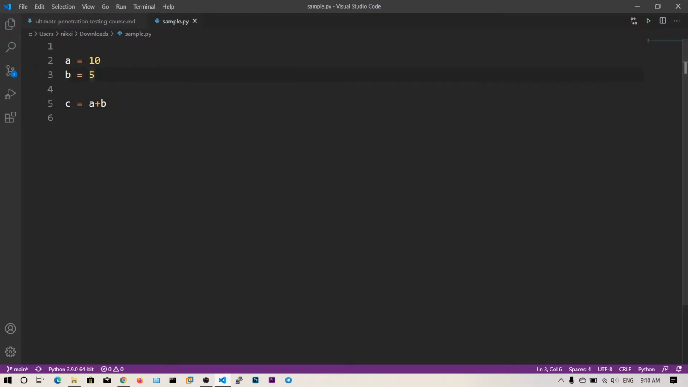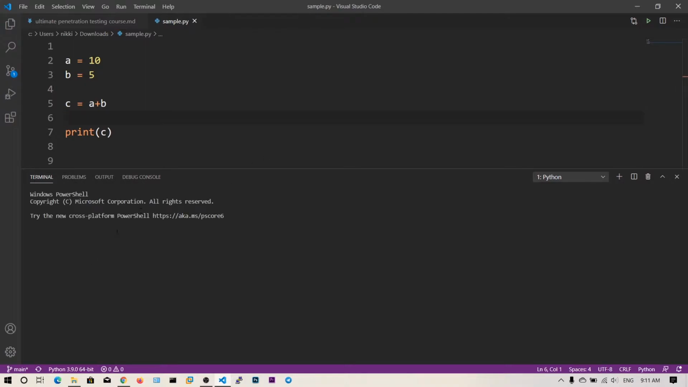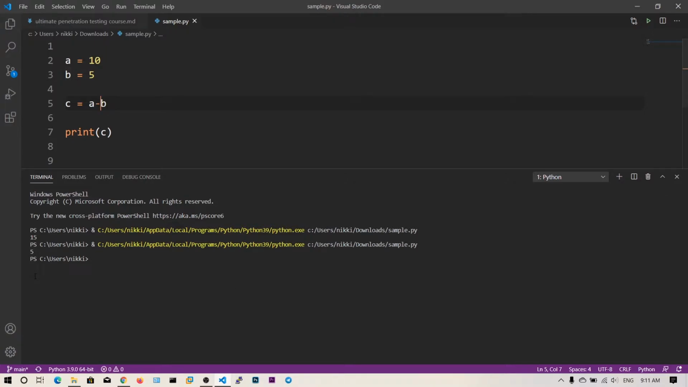Now I can run this program, but we are not outputting any content. So let me say print of c. Autosave is on. Now let me run this. As you can see, the result of 10 plus 5 is 15. You can also put the minus and run this again, and you can see the output is 5. So this is the addition operation, and this one is a subtraction operation.